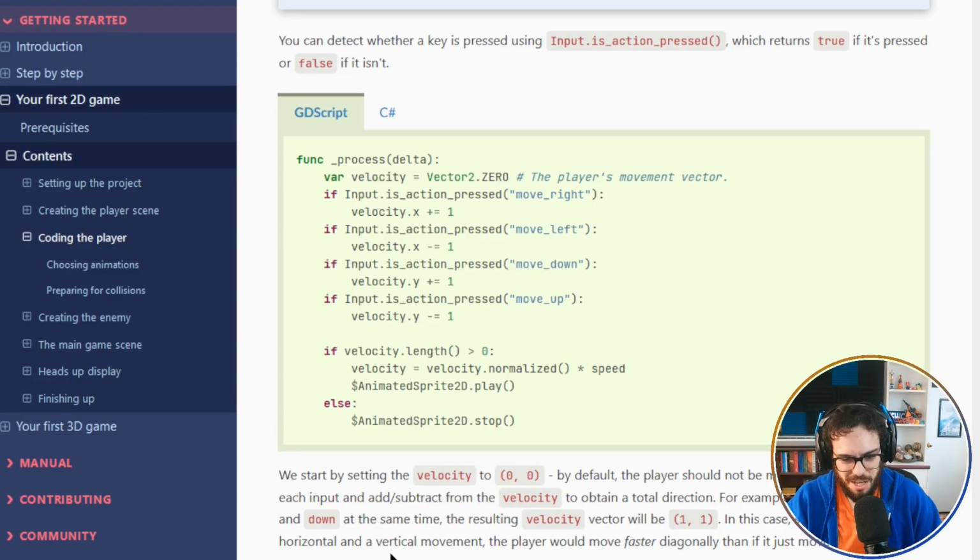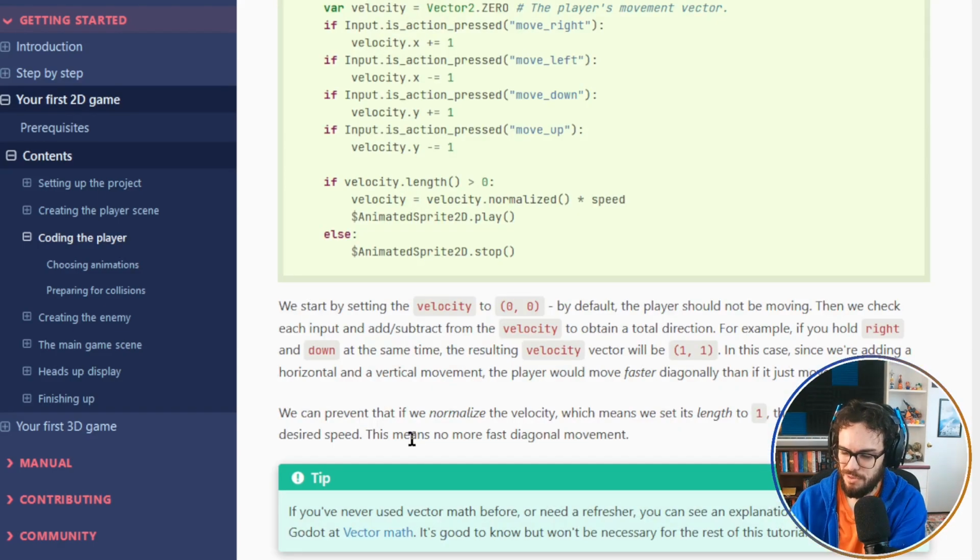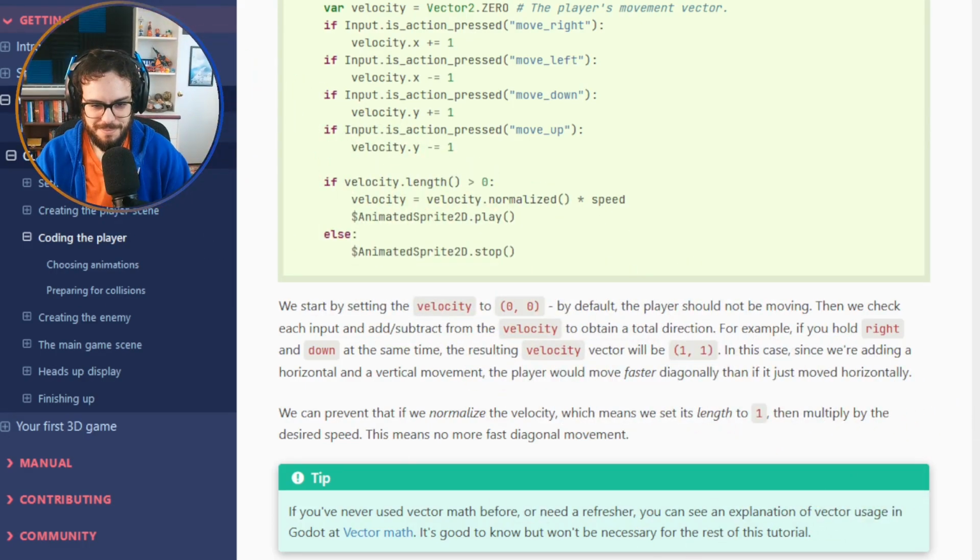So we start by setting the velocity. I need to scroll. Here we go. We start by setting velocity to 0, 0. By default, the player should not be moving. Then we check each input and add or subtract from the velocity to obtain a total direction. For example, if you hold right and down at the same time, the resulting velocity vector will be 1, 1. In this case, we're adding a horizontal and a vertical movement. The player would move faster diagonally than if it just moved horizontally.